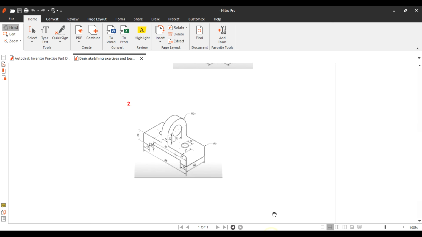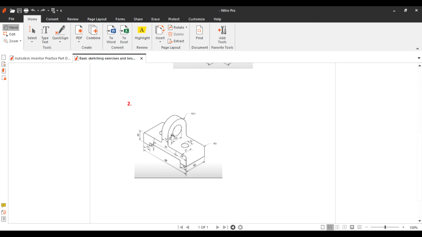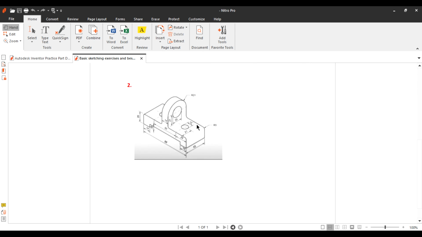We created these parts from the sketches on this exercise.